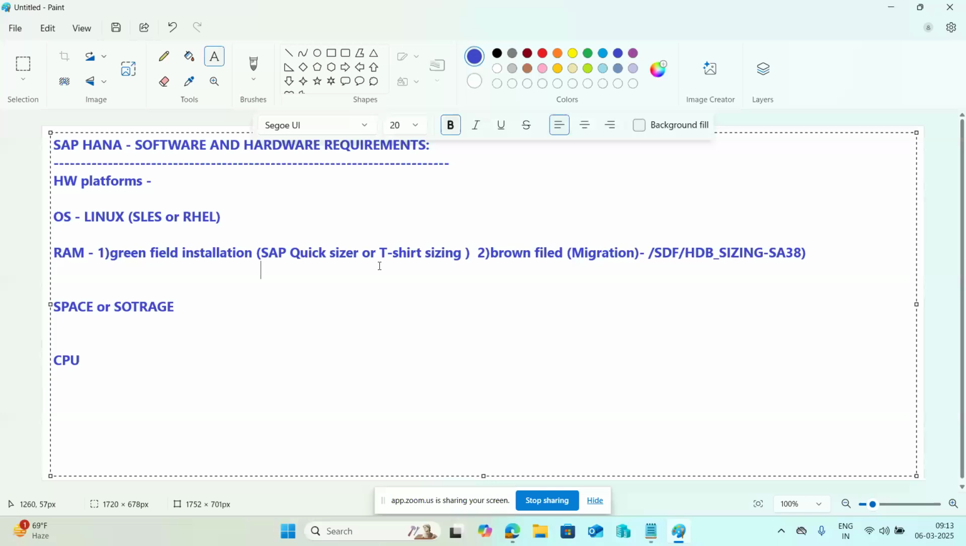Otherwise we can go with the t-shirt sizing method. The t-shirt sizing method is just a rough estimation. Suppose it's small, medium, large, then extra large. Small means the minimum for HANA databases, 128 GB RAM is required, right? Medium size means 256 GB is required. Large means 512 GB is required, right? Then extra large means 1 terabyte.